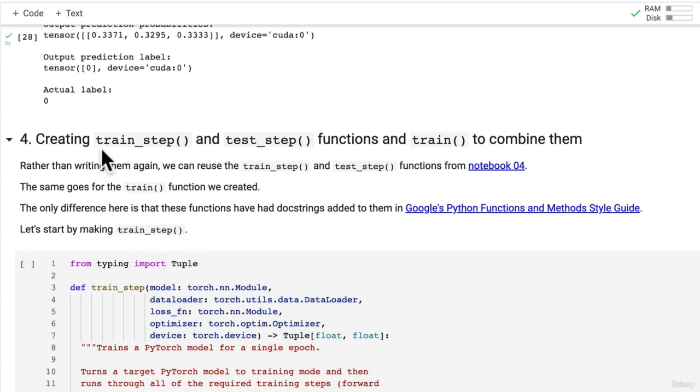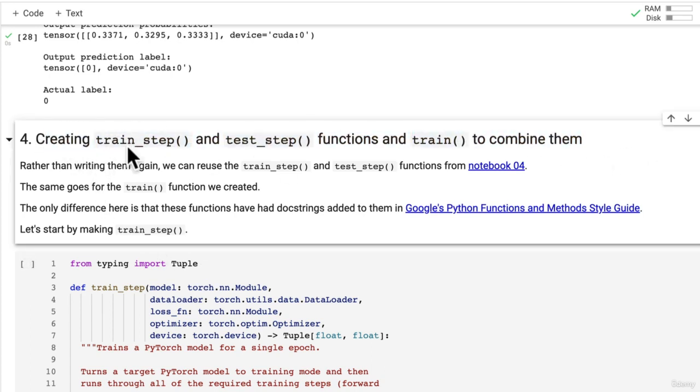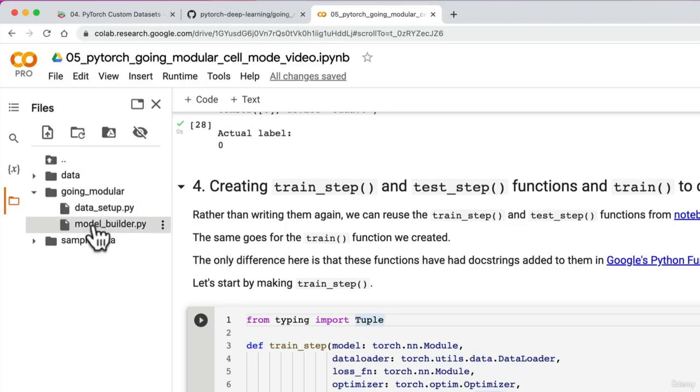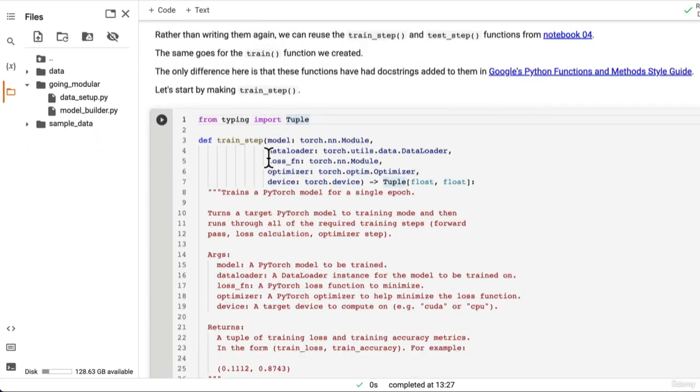But we started with a notebook, and we practiced writing functions like train_step, test_step, and train to see if they worked. And we used the notebook to experiment. This is my workflow. What I do day to day as a machine learning engineer is I try things out in a notebook, and once they start to work, I save them to Python scripts so that I can use my useful code over and over and over again. So let's keep pushing forward.